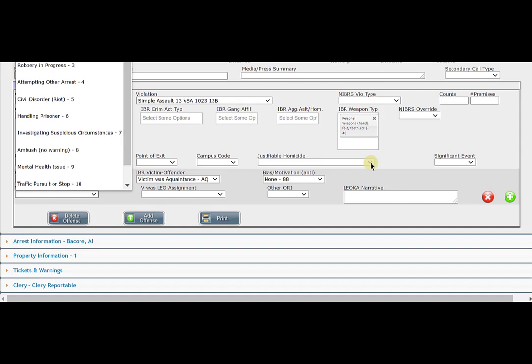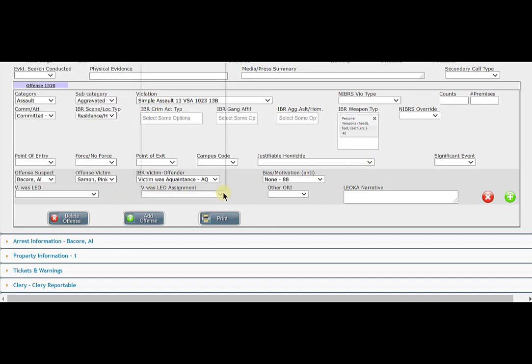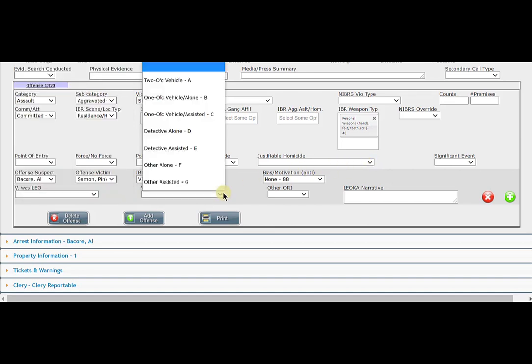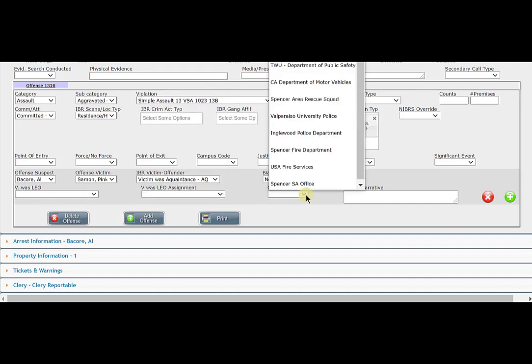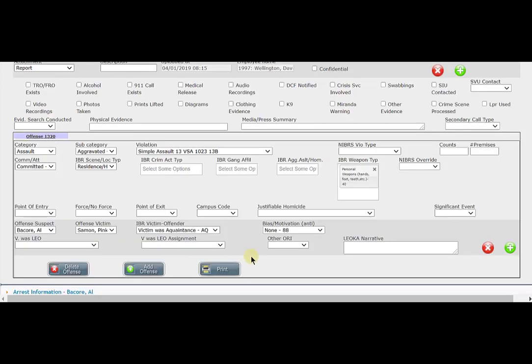Victim was LEO is a NIBRS field used to indicate the reason the officer was responding to the incident in which they were assaulted or killed. Victim was LEO assignment indicates the assignment of the officer that was assaulted or killed. Other ORI is a NIBRS field to indicate if the assault on the law enforcement officer occurred in another ORI's jurisdiction. Some additional points to note is that if you have multiple suspects of the same offense or violation, they should be added utilizing the green plus button on the right.